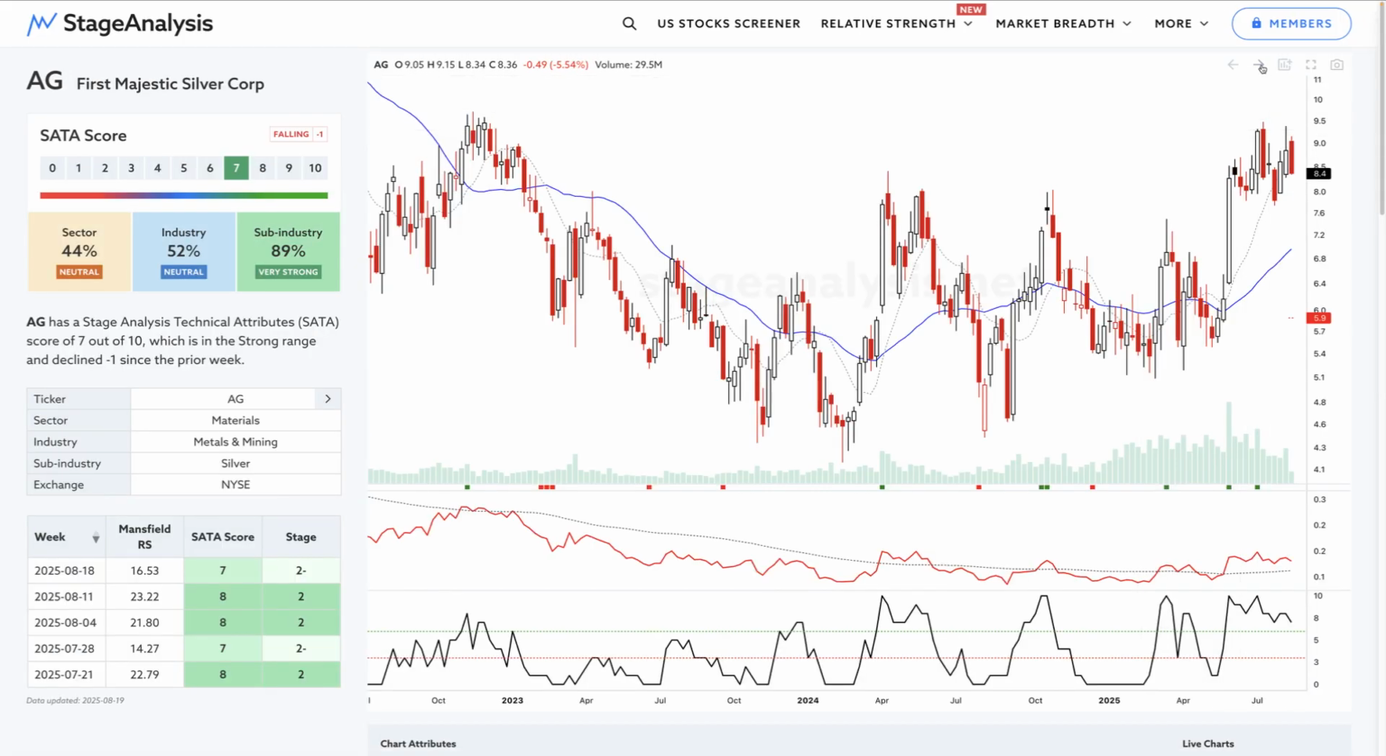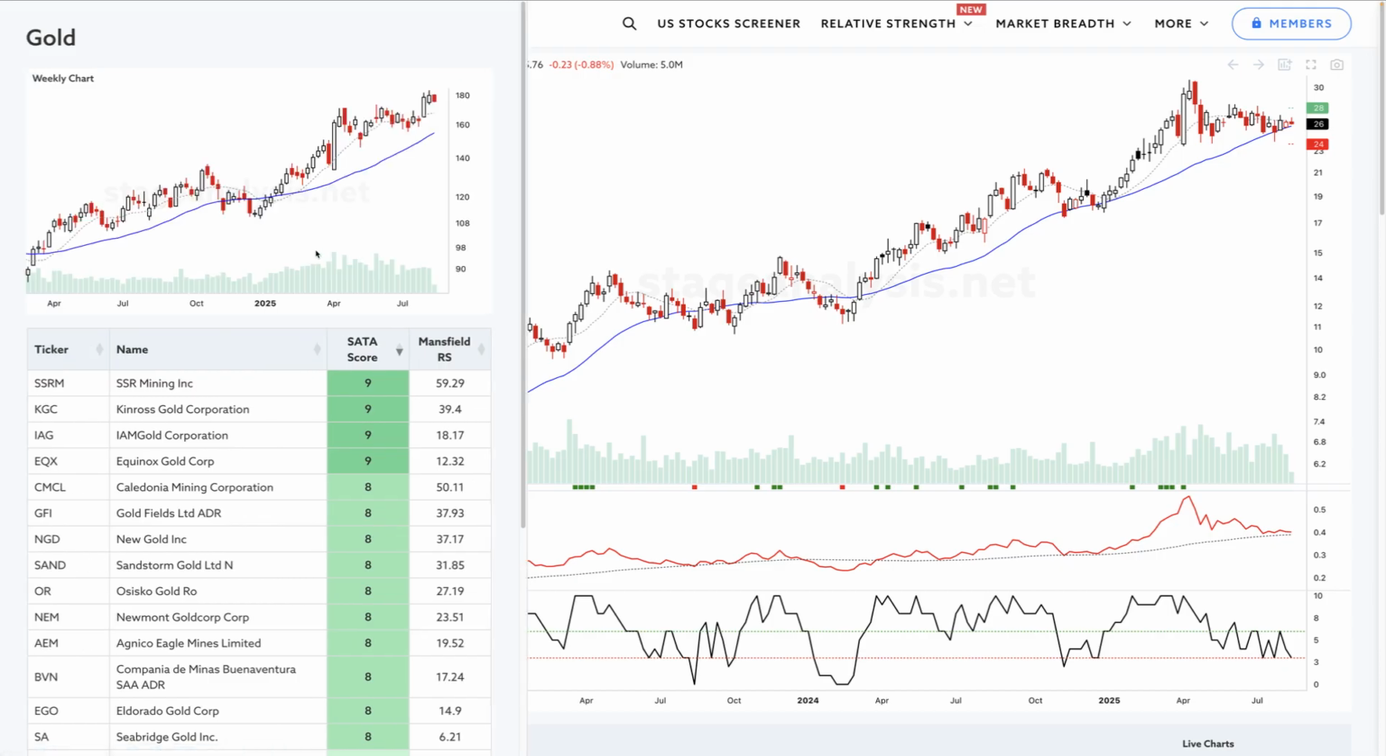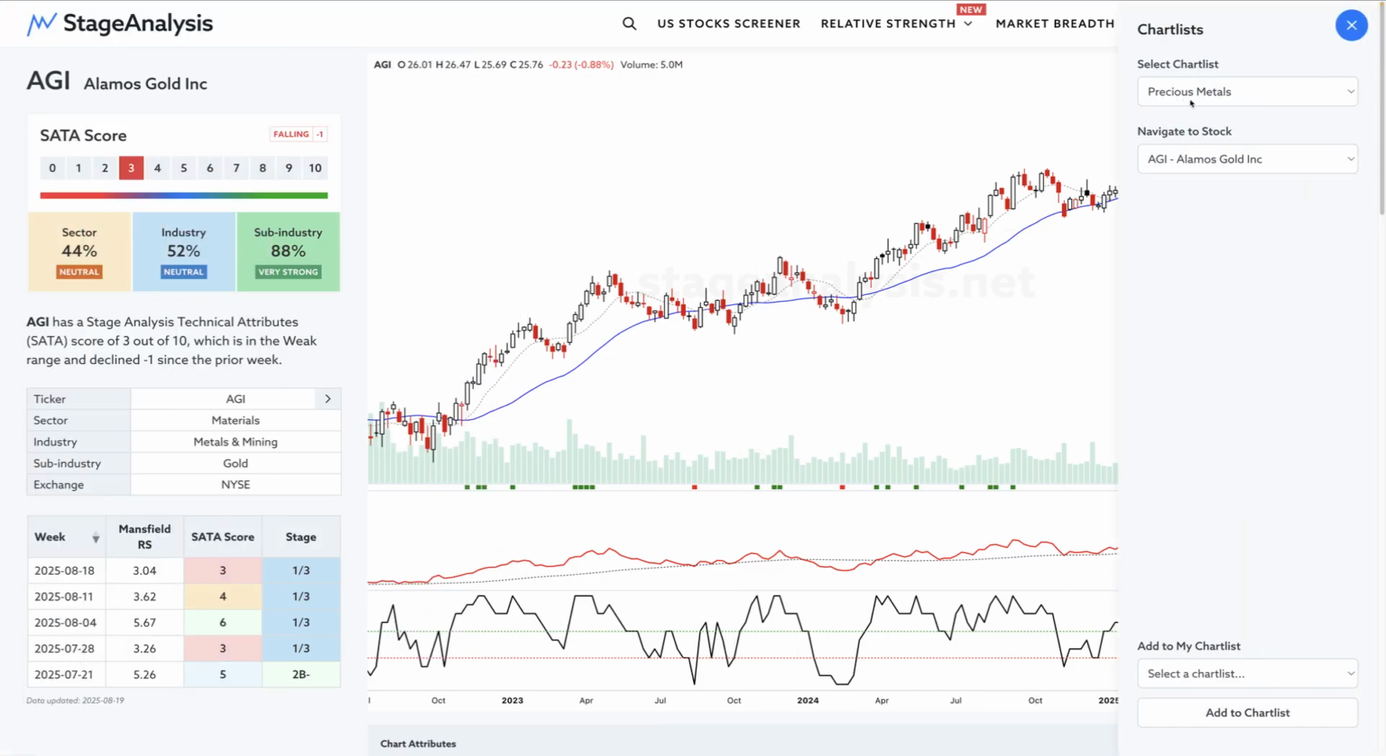But like I said, at the moment, it's in alphabetical order. So I'm probably going to do it in strength order, like we have when you come into the sub-industry panel, where it's done in the order of strength by Mansell Brothers strength and SATA score. But you can obviously come in here and change that list whenever you want.